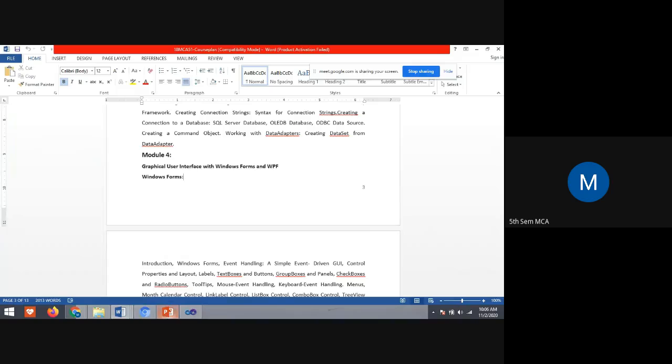Yes, students, can you see the Word document? The title of the fourth module is graphical user interface with Windows Form and WPF. What is WPF?